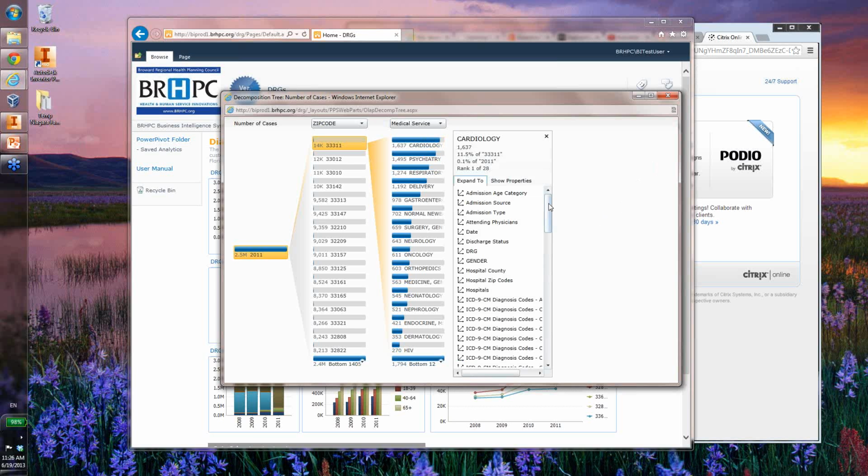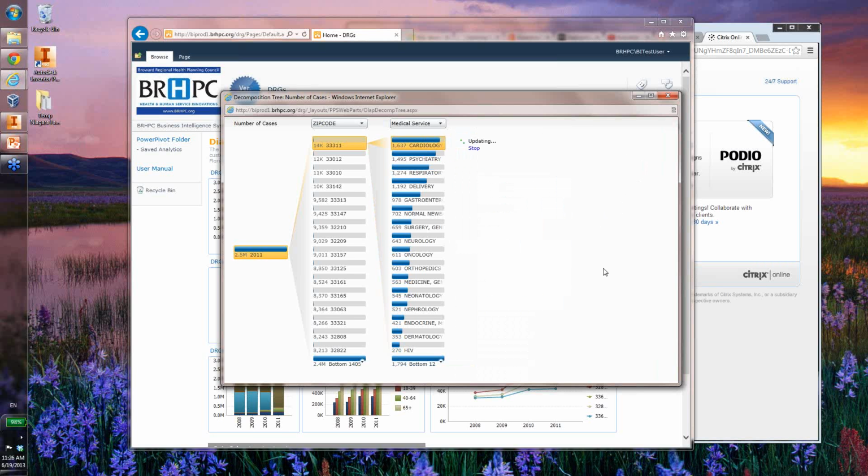So you might want to go to the admission type dimension and slice it by admission type to see how they come to hospitals. And obviously the vast majority of the patients from this zip code who come for cardiology come through the emergency room. So it's a very interesting way of slicing and dicing the cubes.